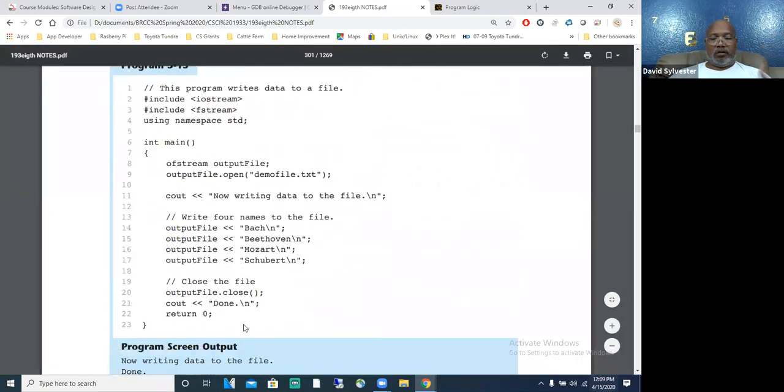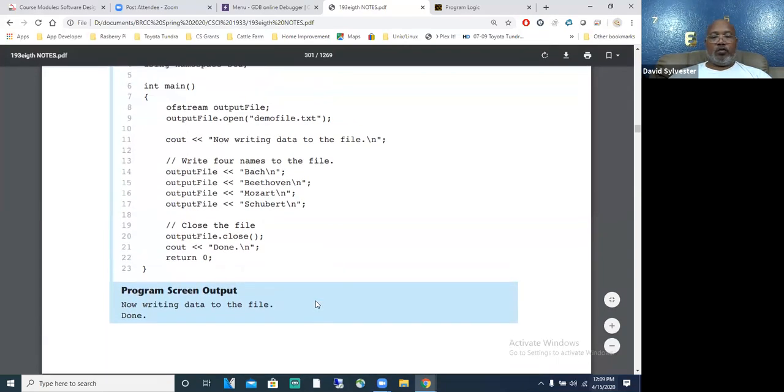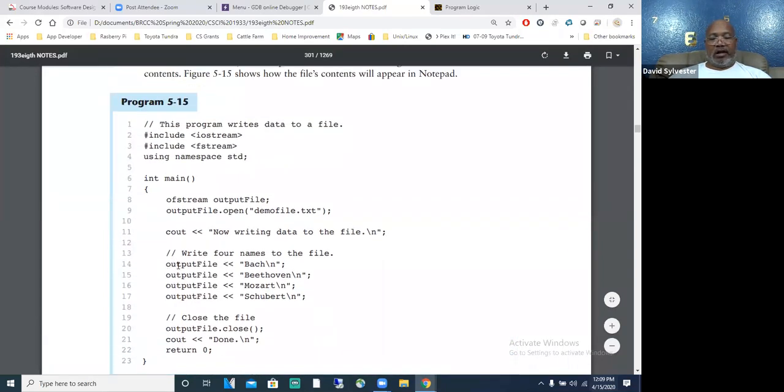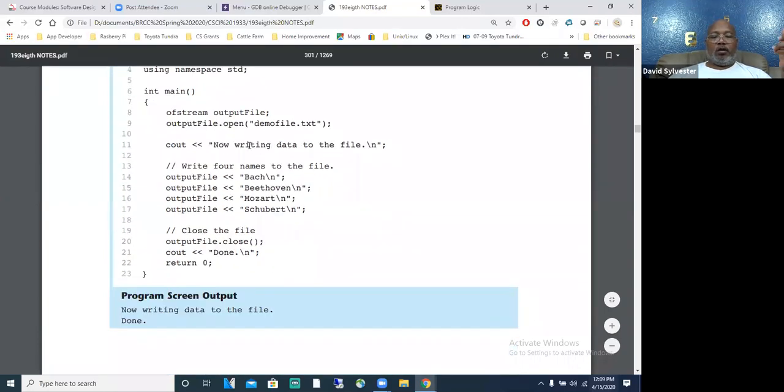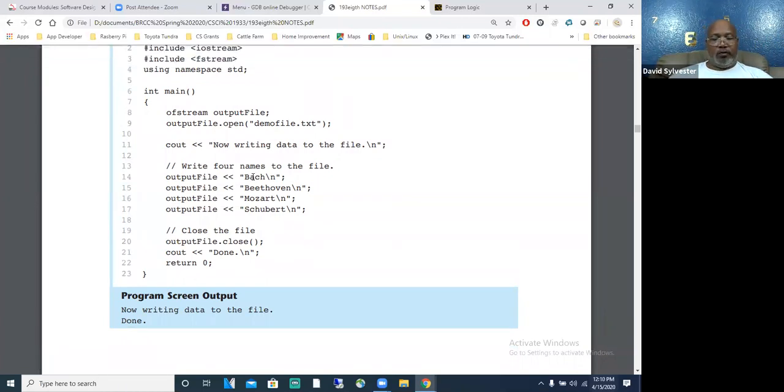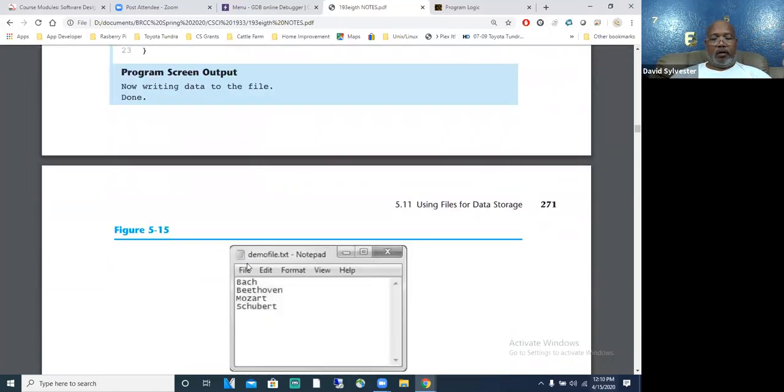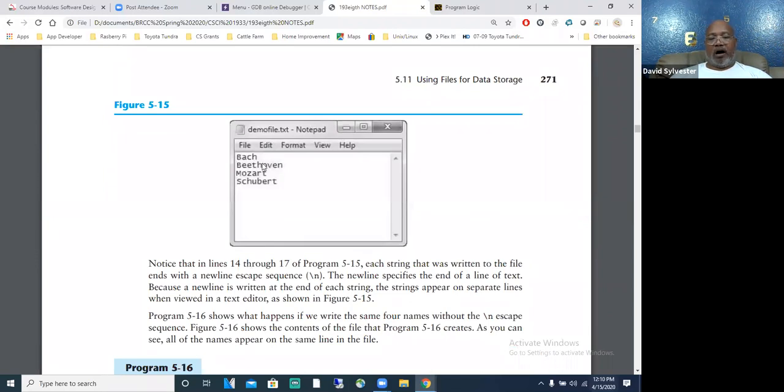Okay, so that's dealing with the output file. What they did here, they just say out file in double quotes Bach, out file Beethoven, out file Mozart, out file Schubert. So they just took information that they wanted to output and output it to the file. And look, this would be the output file.